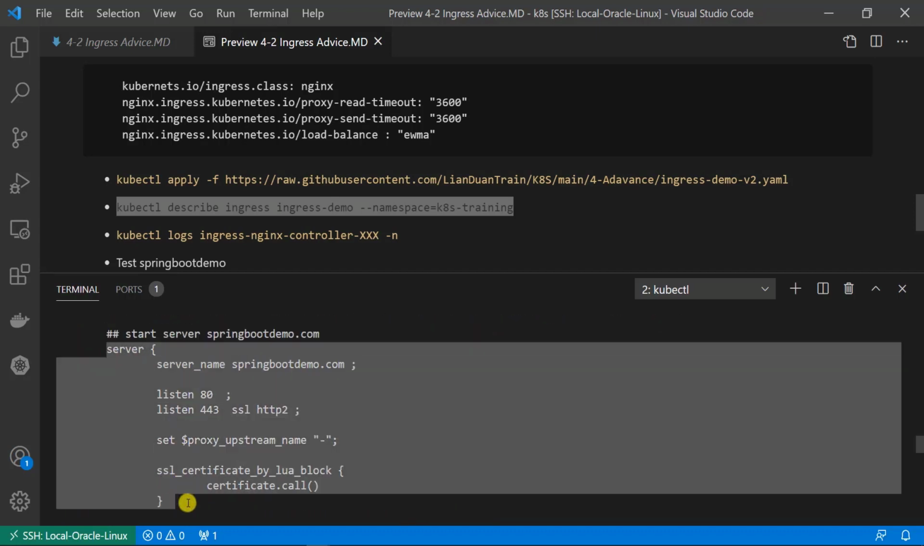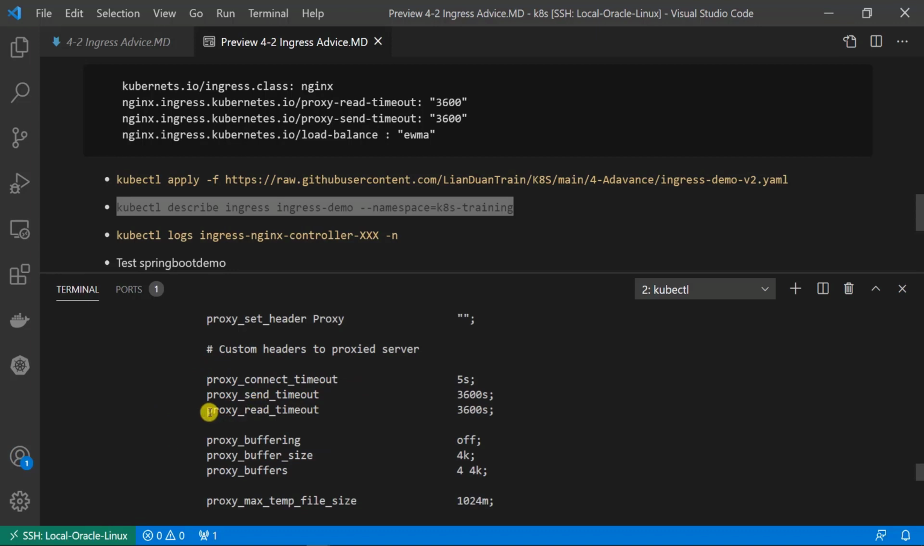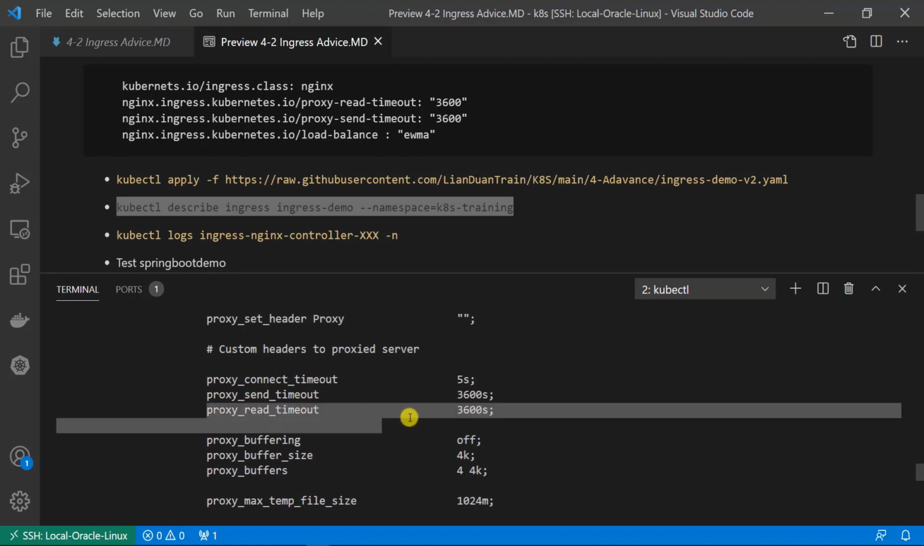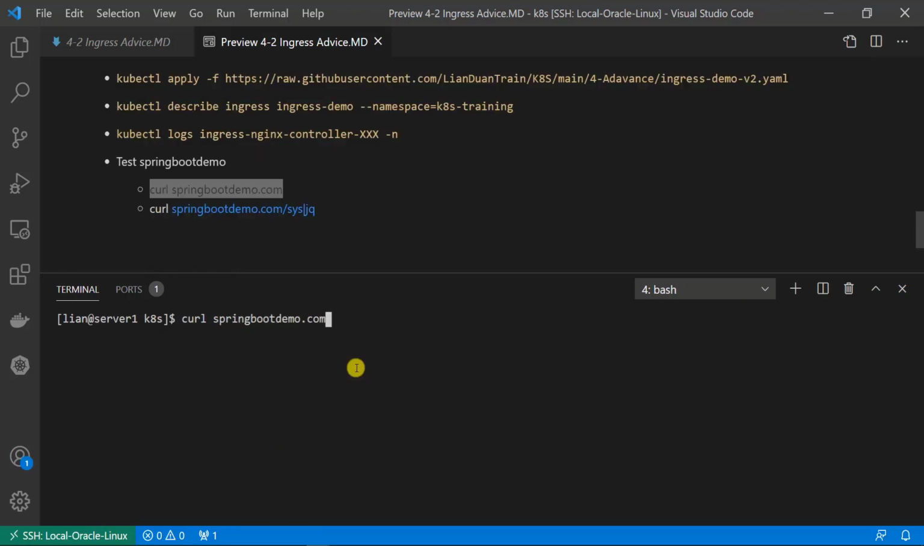This section has our customization parameters information. The domain name mapping to springboot.com. Proxy read timeout, the value from my YAML file annotation. Let us test the Ingress objects.